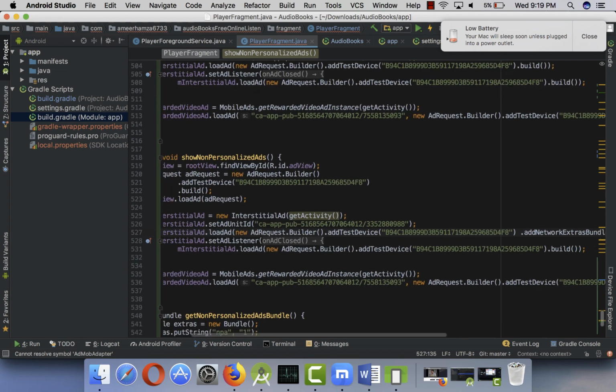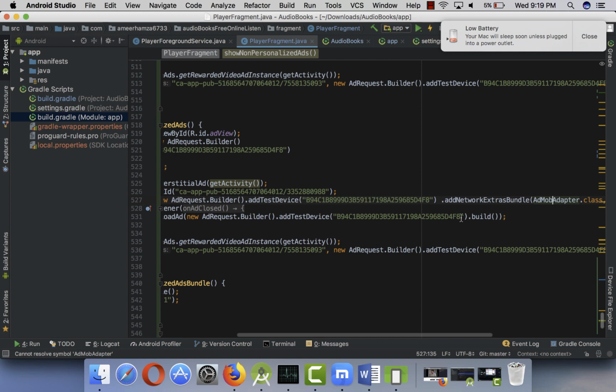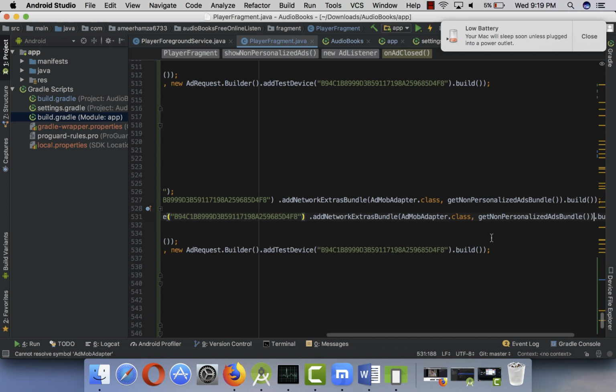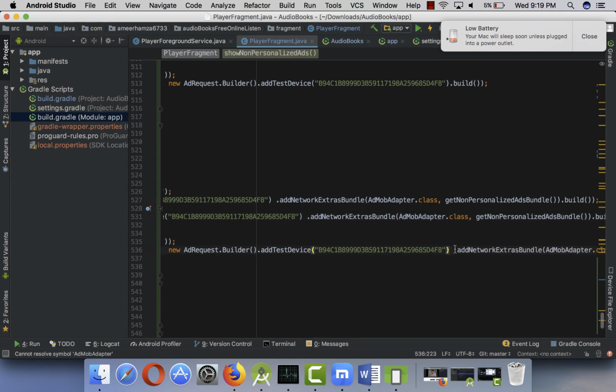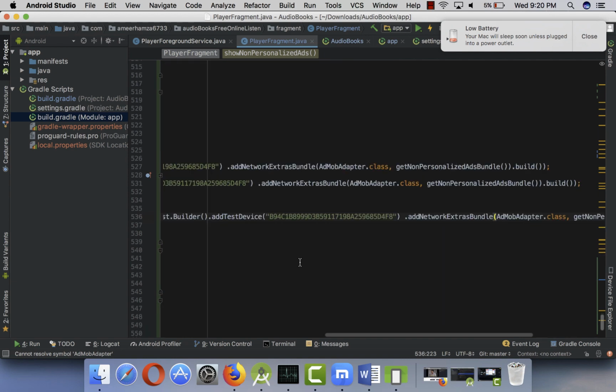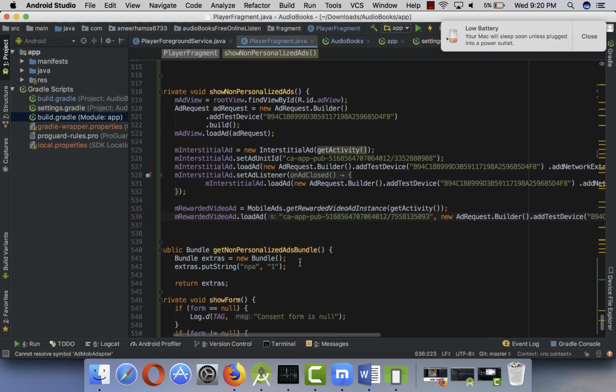Make sure you do this only in your non-personalized ads installation. Where you're building your AdMob ad builder, AdMob ad request, copy and paste this code only, ad network, and there we go. That's all. That's the only thing you need.